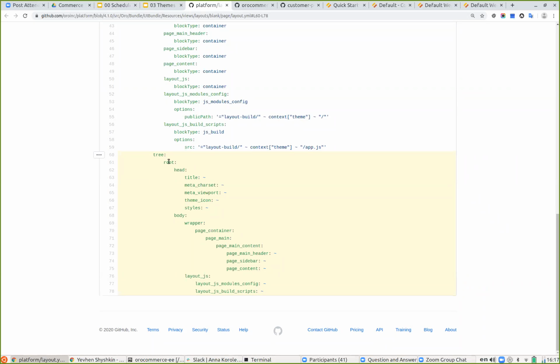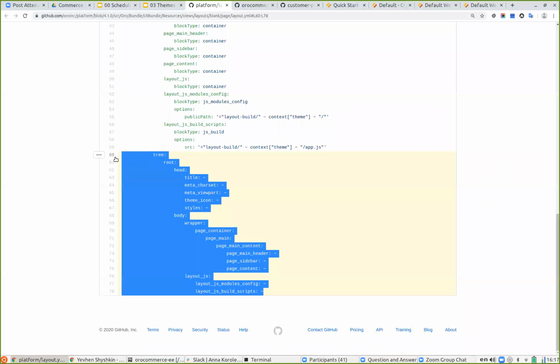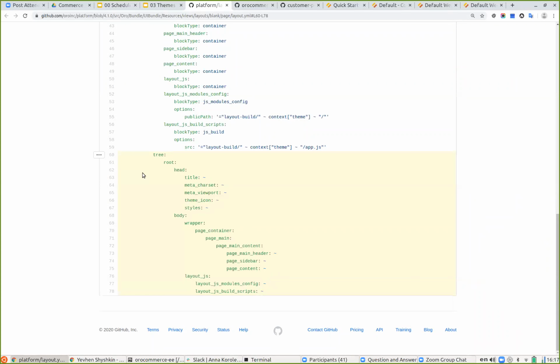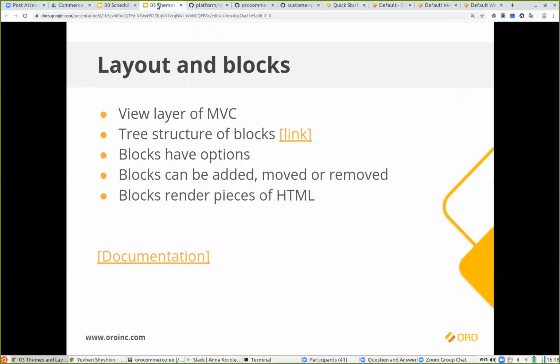And here we see the root block, we see the head block, we see the title, meta charset, icon, styles blocks. We have the body with the wrapper and page container. We have additional layout.js and so on. So this is a pretty standard, pretty simple structure which is used on every page. And later, when we are going to debug the structure, we will be able to see how it looks in the application.